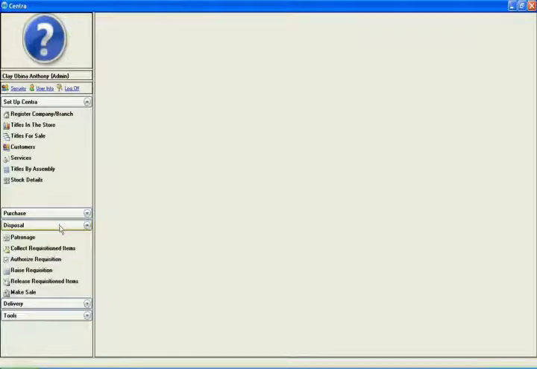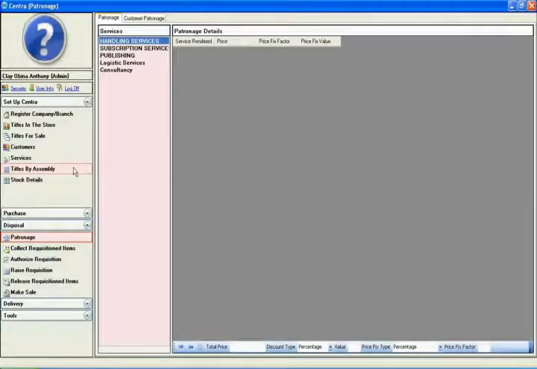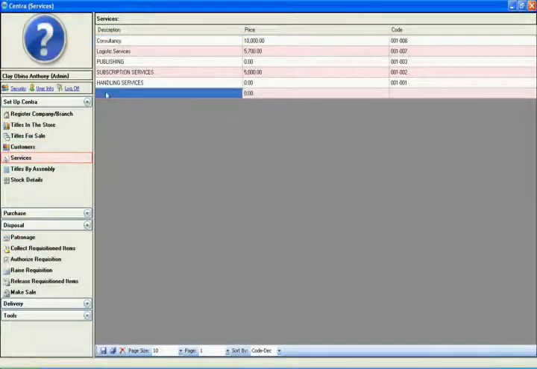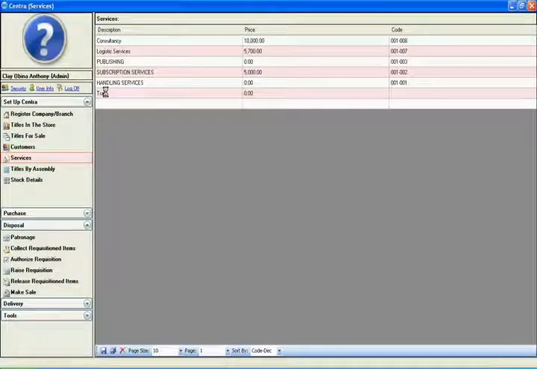Patronage. Centra can also be used to sell services. To do this, the list of services and their corresponding rates would have been specified. The process of patronage involves picking the service, picking the customer in the case of a registered customer, and making the sale.